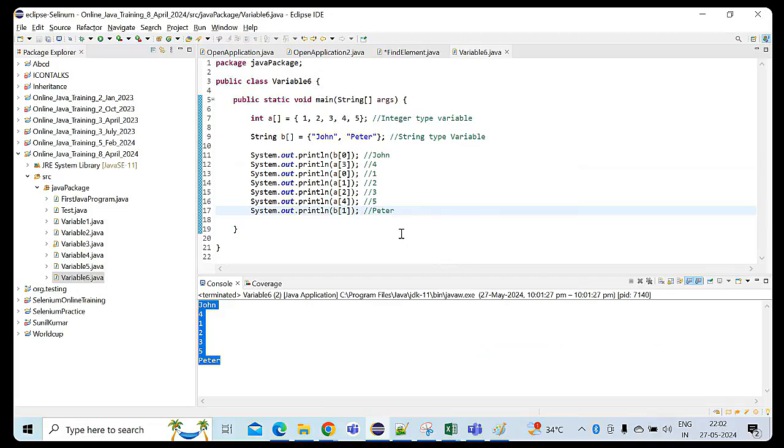So always just remember that string will work based on index type. Index value always will start from 0. That's it. These two points need to be remembered. Then it will be very easy.